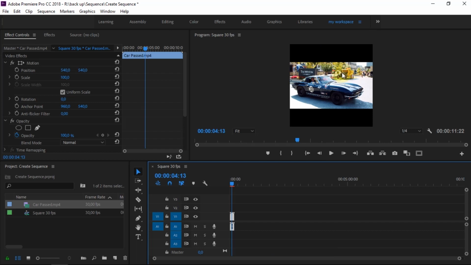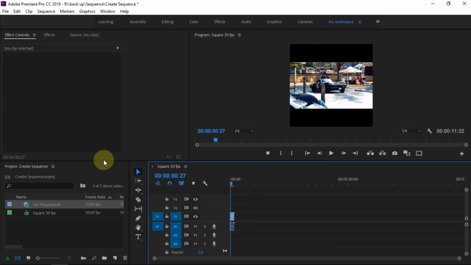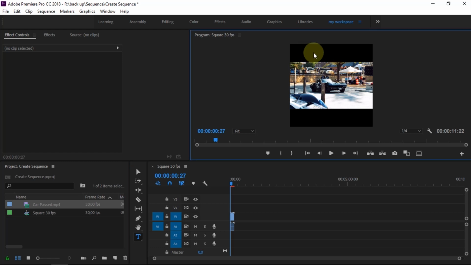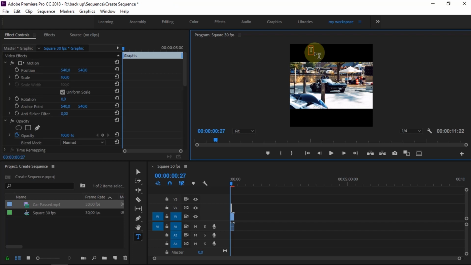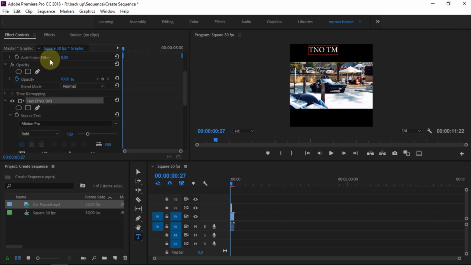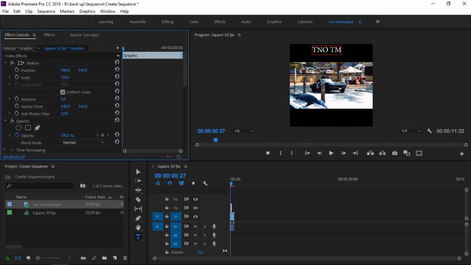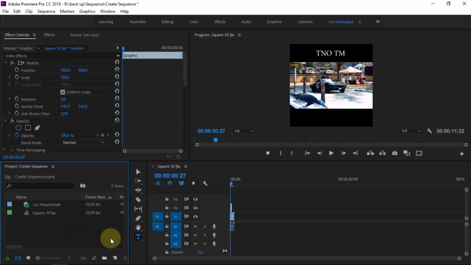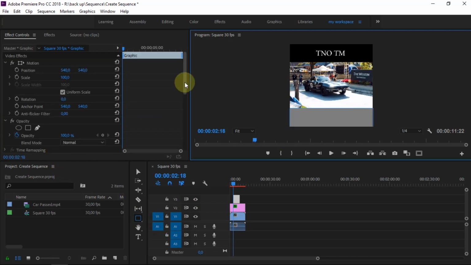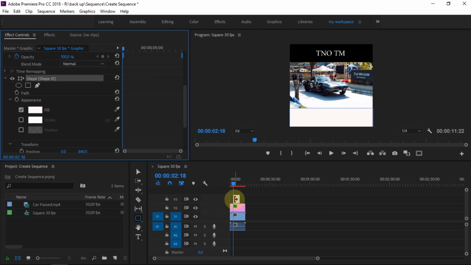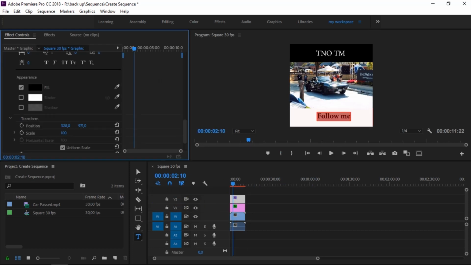To fill in the empty parts of the frame, we can add text. Then set the position and scale of the text. In this tutorial, I will add a white layer and text at the bottom. And the result will be like this.